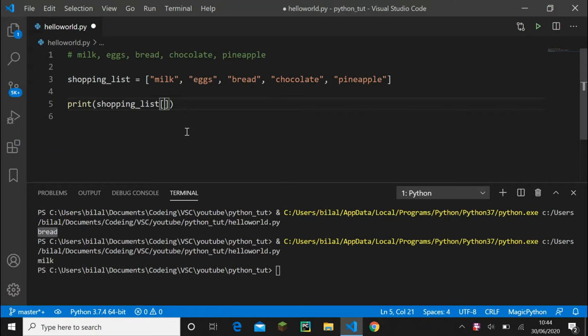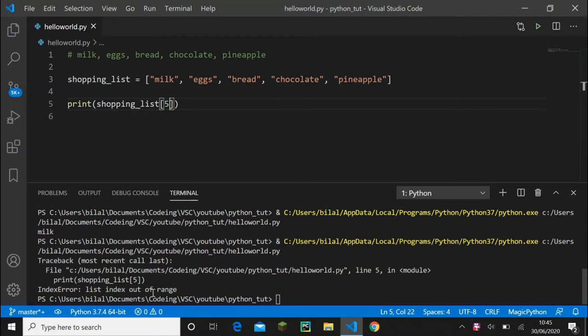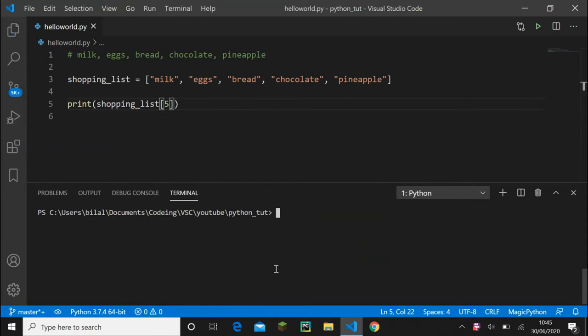And let's say you use a number outside of the array, so it's 0, 1, 2, 3, 4, and 5 isn't in the array, so we get an error: list index is out of range. So this is a good way to debug, knowing that there aren't 5 in the array.